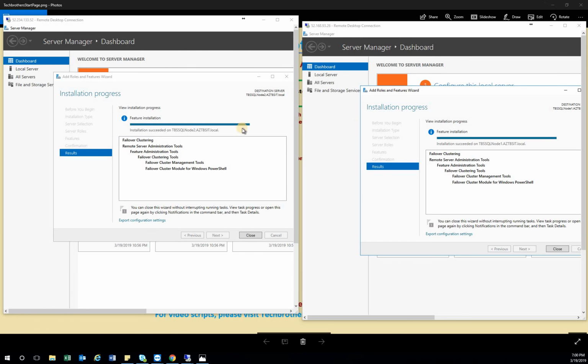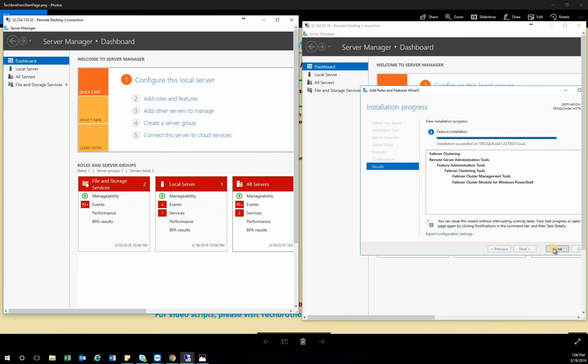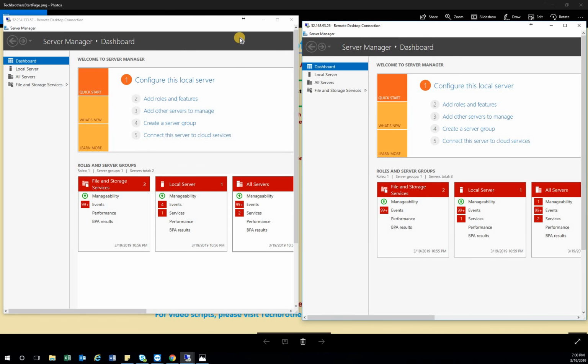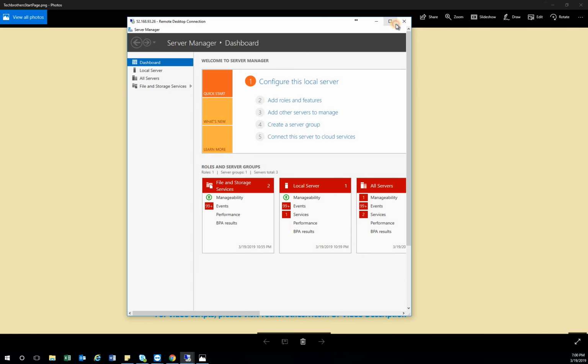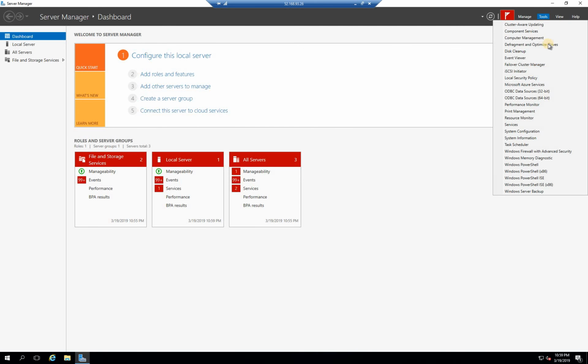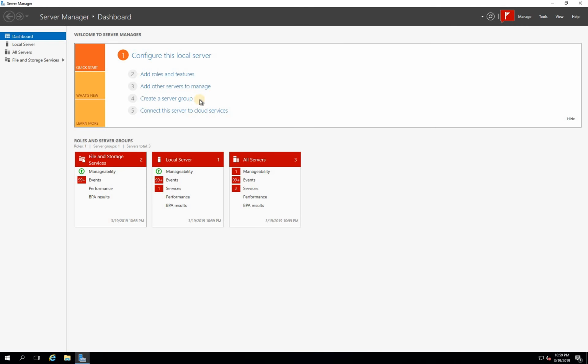All right, as you can see, feature installation is completed on both nodes. Let's close this. Let's close this one as well. And then we can pick one node and start our validation. So I'm going to go ahead and minimize Node 2 and start working on Node 1. Open the Failover Cluster Manager.